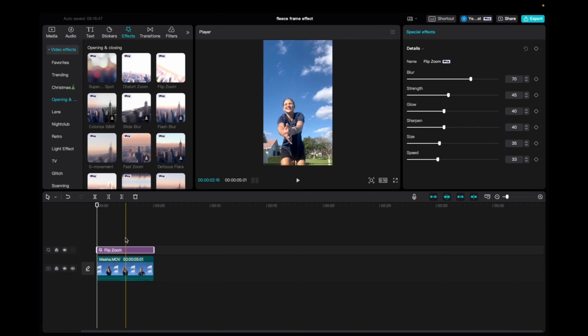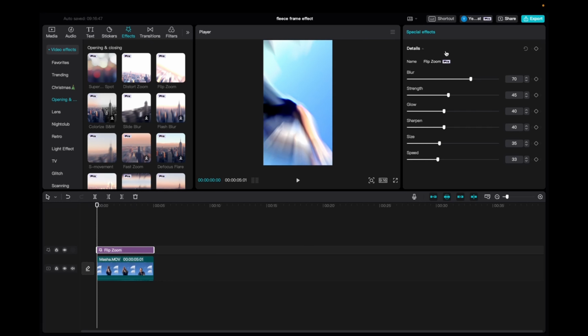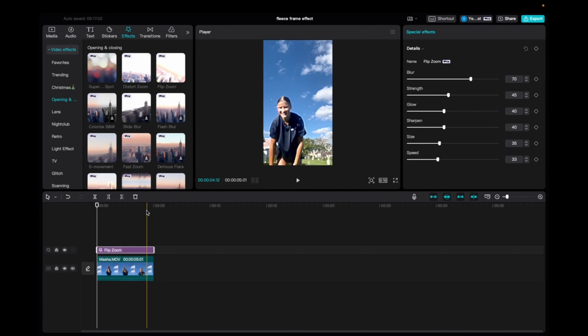And we can actually press play, but before that, we're going to go to the special effects setting and we can mess around with the blur, strength, glow, sharpen, size, and speed. And you guys can play around and see what fits your needs. So let's take a look.